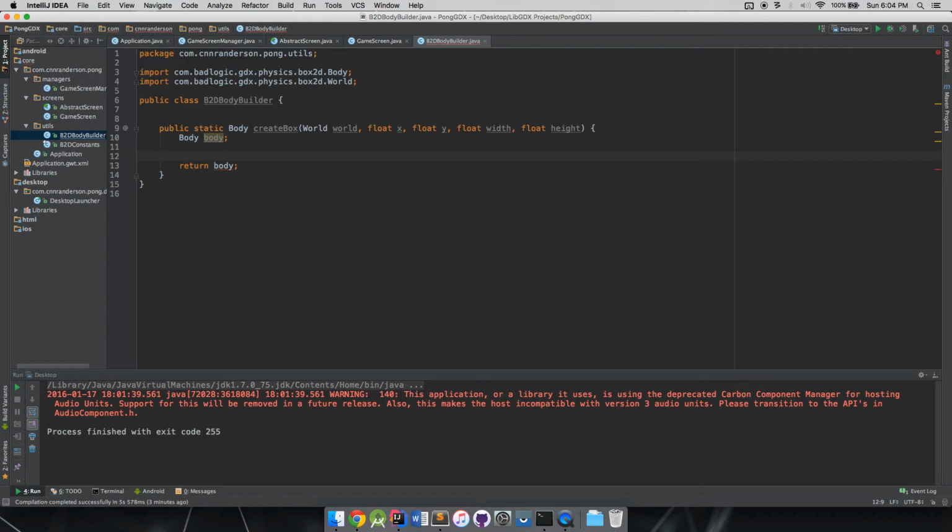And so the difference between a fixture definition and a body definition is the body definition is more like, how does this body move in our world? Is it static or dynamic? What is the position of the body? Can the body rotate?